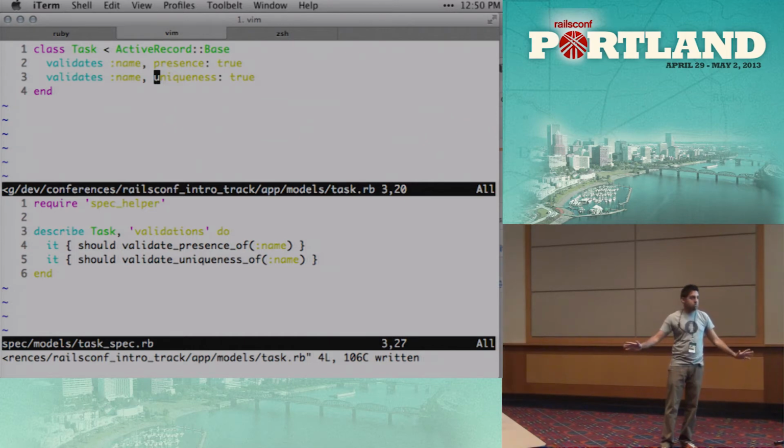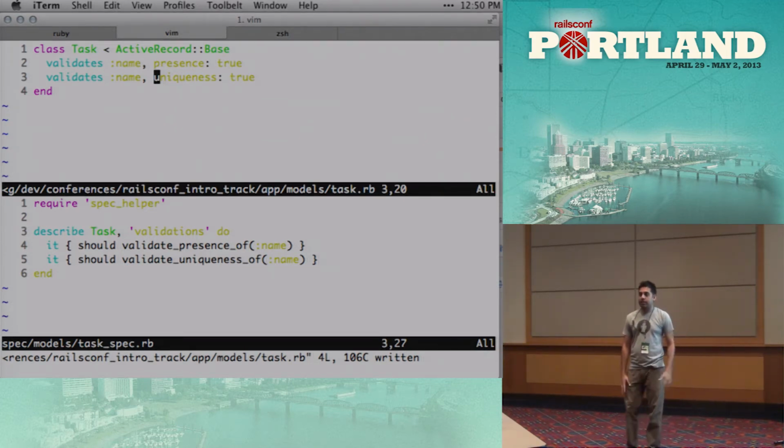This was a quick one. Validations are pretty simple, and we can get more excited with them as we go on. But let's just stop there, and let's have some questions. Yes?